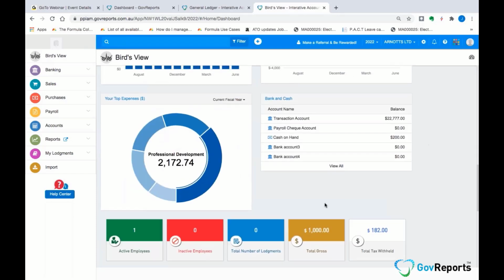The other report I just quickly touched on here is this donut presentation. Essentially, you get a quick understanding of the client's top expenses by moving along the donut. Initially, when you see the donut, you can see straight away that professional development is the top expense of 2,172.